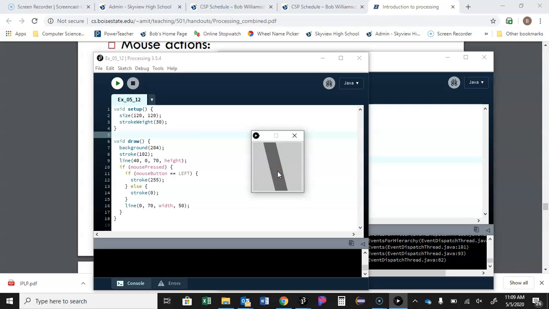Now we have, it looks like a mouse press left button. So if I press the left button, it's white. Else, it's going to be black. So on this one, when I right click, it's a black bar. When I left click, it's a white bar. So you can see that the mouse press is going to pick up your left or right cursor on your mouse.